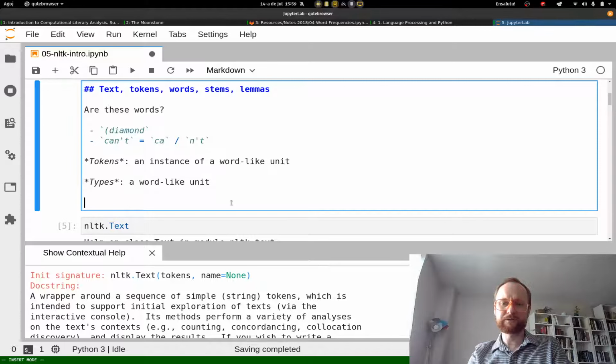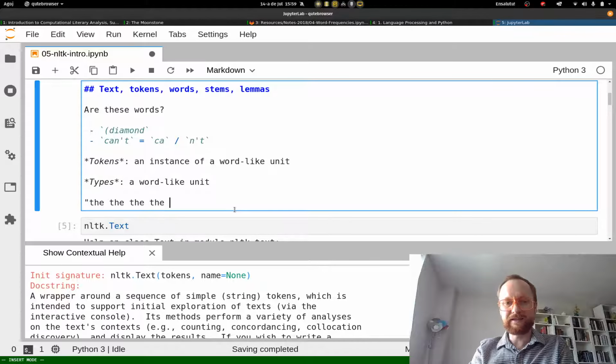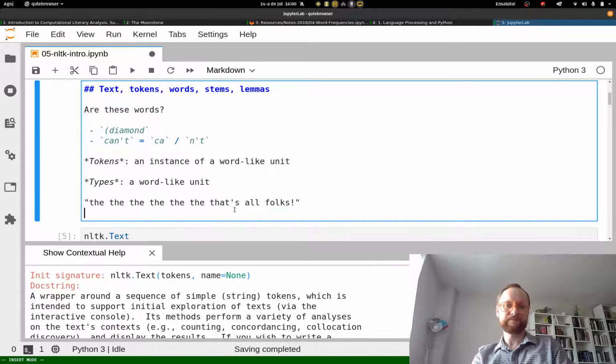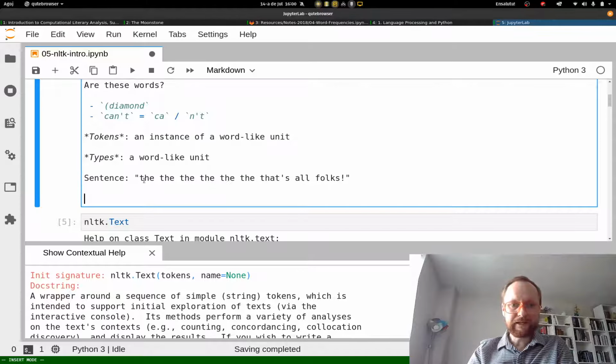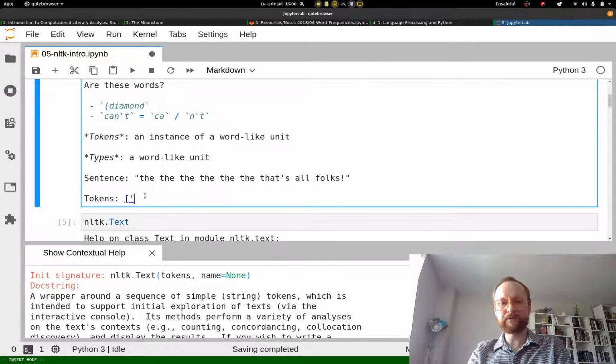All right, so let's take an example sentence from Porky Pig. So Porky Pig says, the, that's all, folks. So in this example sentence, each one of these things is a token. So tokens here, we can represent this as a list if we want. We could say the, 1, 2, 3, 4, 5, 6.